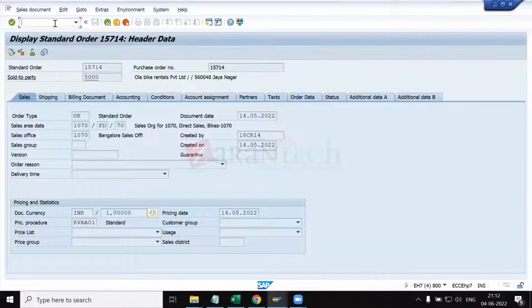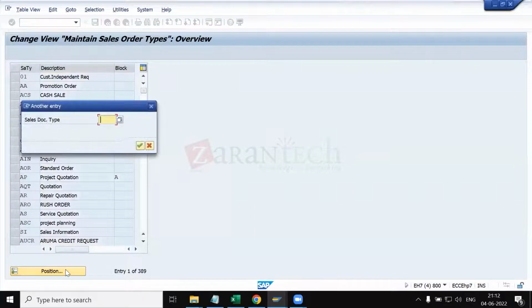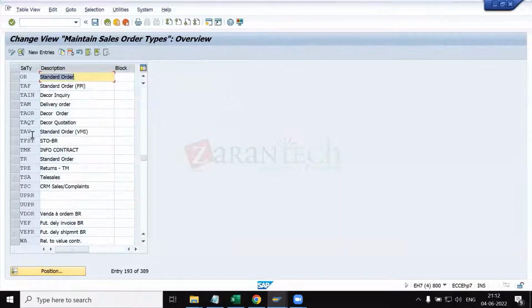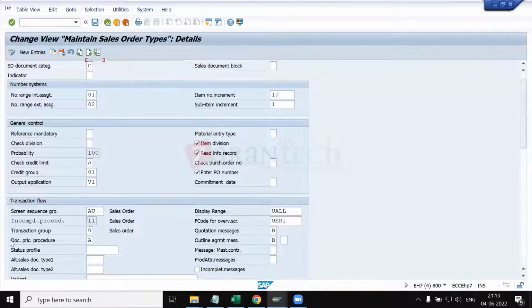Now, in order to see the document type configuration, there is one shortcut transaction, VOV8. If you go to position and search OR, you can see OR is nothing but the standard order. If you click on the details, this is where we can do customization. We can create our own Y or Z order type document in our live project. In this sales document type, if you scroll down below, you will see one field, document pricing procedure. Can you see here?